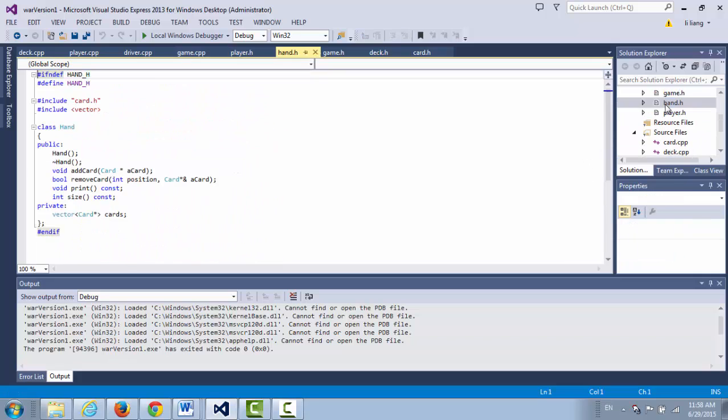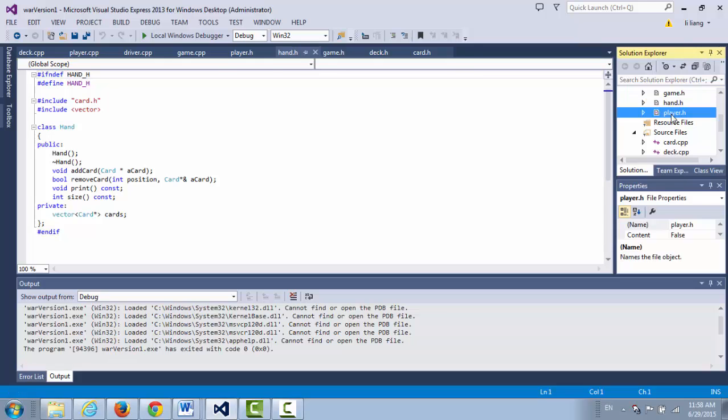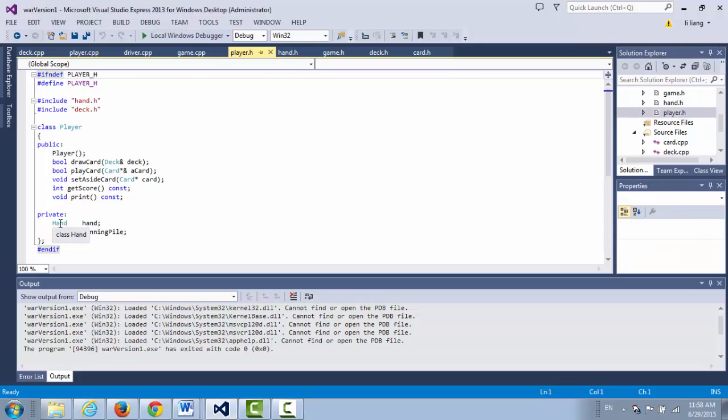And hand is just a simple class to model a collection of cards. Again, we use vector to do that. The player keeps track of two things, the hand and the winning pile. The player can draw a card; in order to draw a card, it needs the deck's help. It can play a card, it can set aside a card, and it can get the score. So that's the player class.